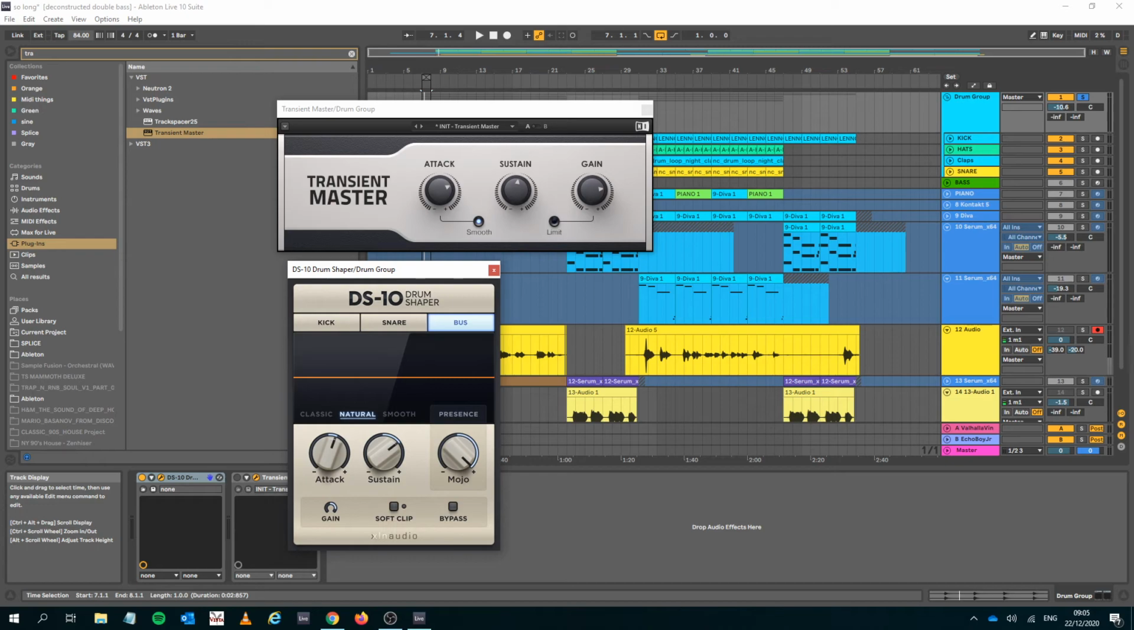What we haven't done is tried the Transient Master and the DS-10 on other tracks, like bass and vocals. I've got another video for the Transient Master showing you how that sounds on bass and other things. I'm not going to bother with the DS-10 because it is a drum shaper, designed for drums. So I'm actually thinking Transient Master kind of wins, but on non-drum tracks.